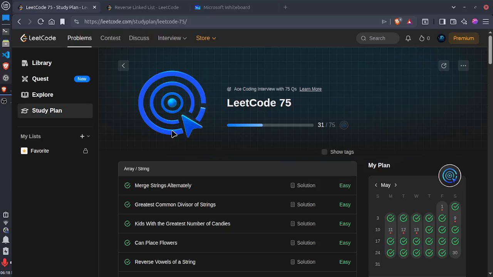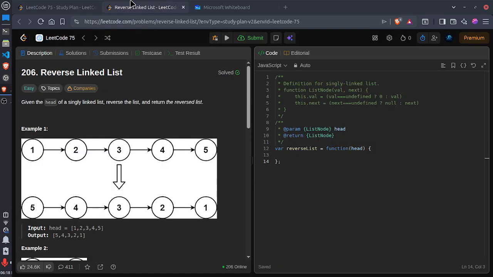Today is day 31 of my LeetCode 75 study plan series, and today we are solving a very important linked list problem: Reverse Linked List, LeetCode number 206. This is one of the most famous linked list interview questions. In this video, we will learn the array approach, the optimal pointer approach, and a step by step dry run, with full JavaScript code explanation. We will also discuss the time and space complexity.